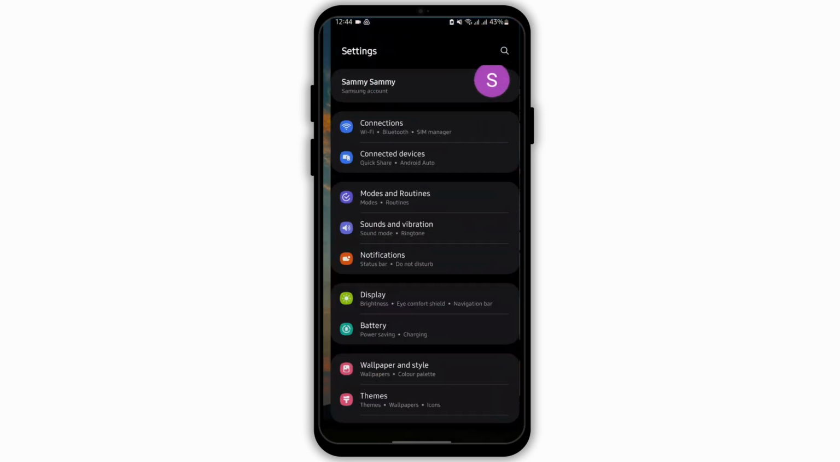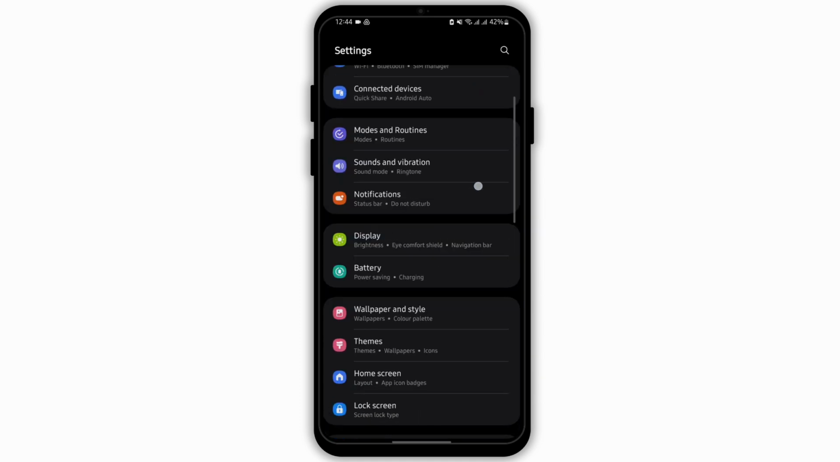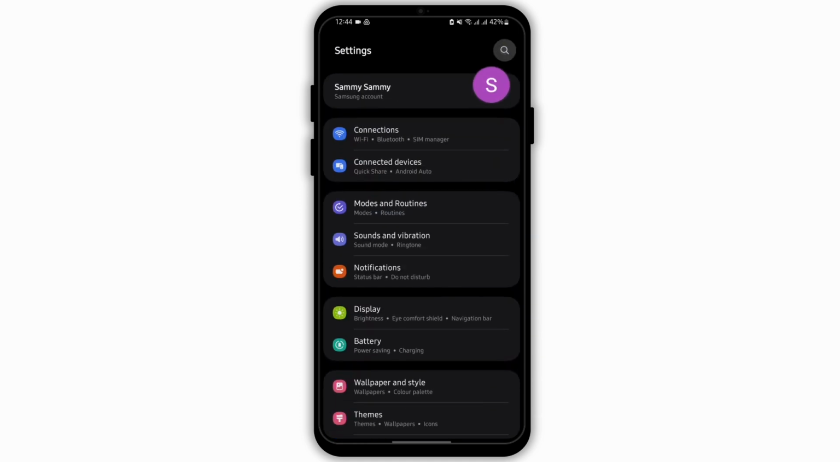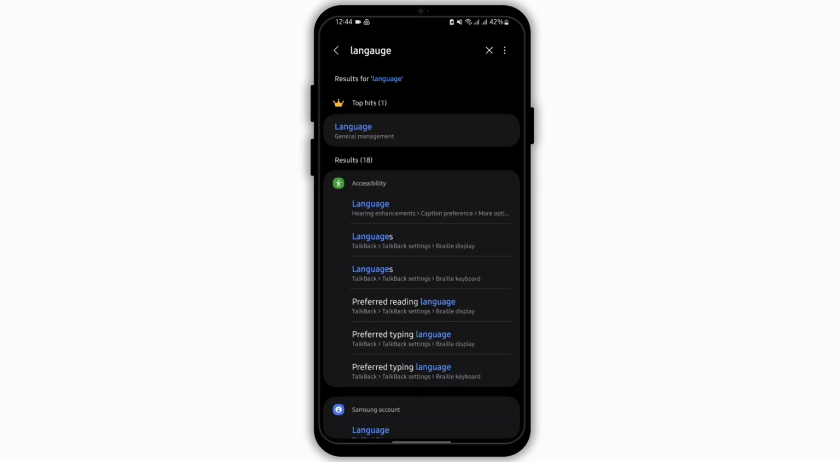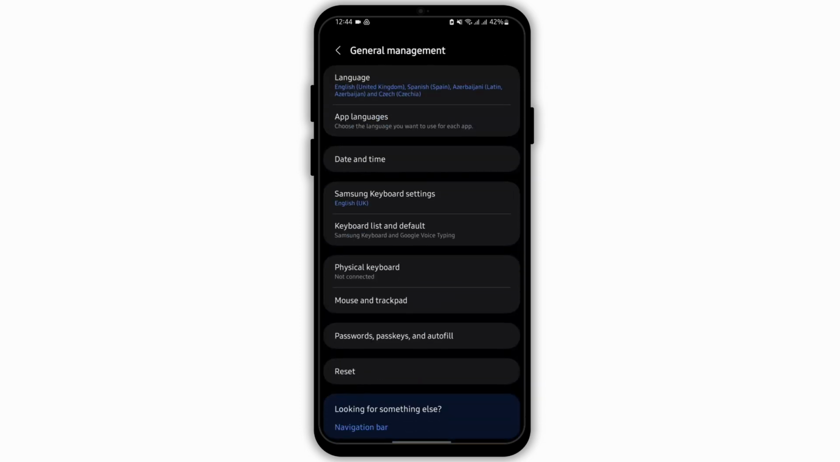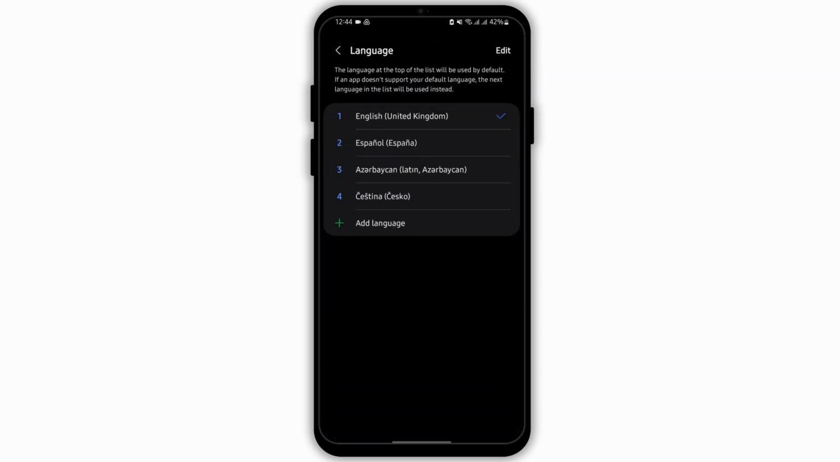To do that, tap on the settings option. Now from here, tap on the search bar icon and tap on language. As you do so, you will see language under General Management. Tap open it, then tap on language.